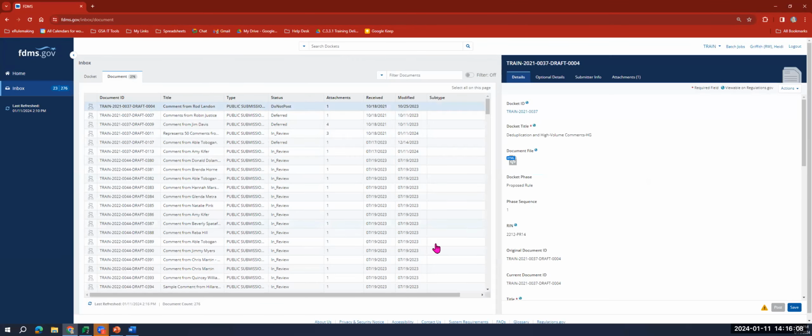It's gone. And it's gone because it's no longer in an active status for me, but it is in an active status for my rule writer or for my docket manager. And then they can go in and change it. Makes sense. Yep. Okay.